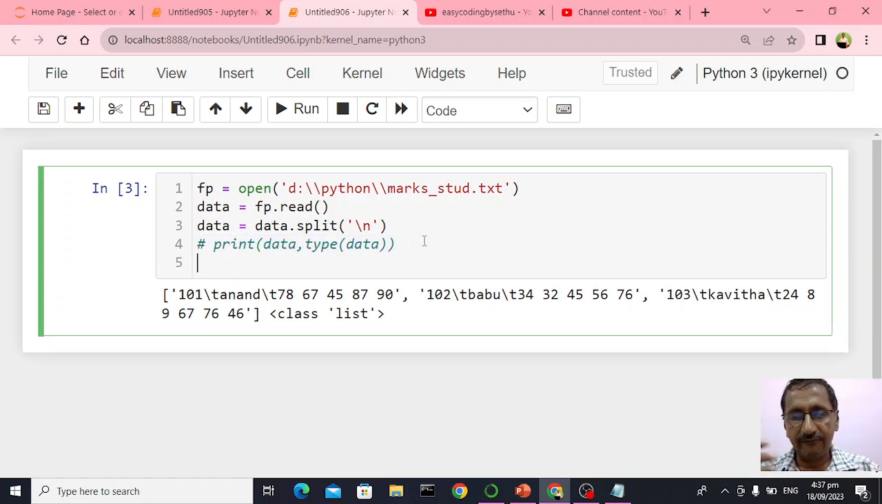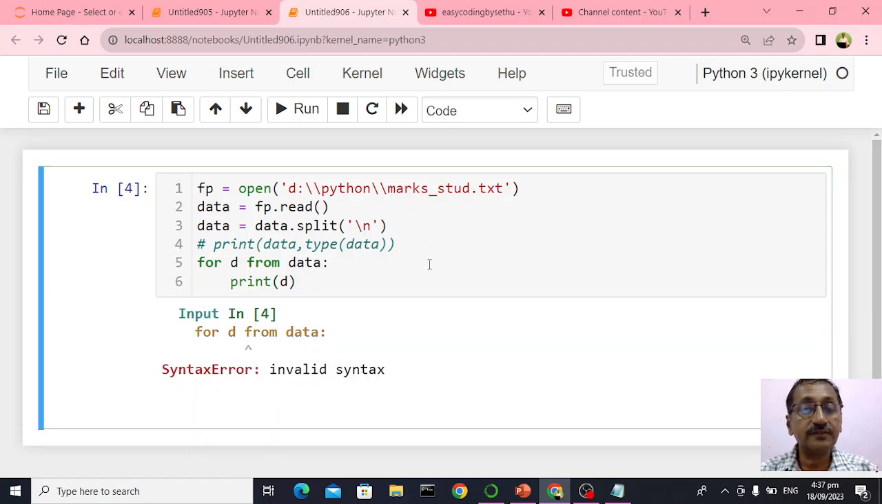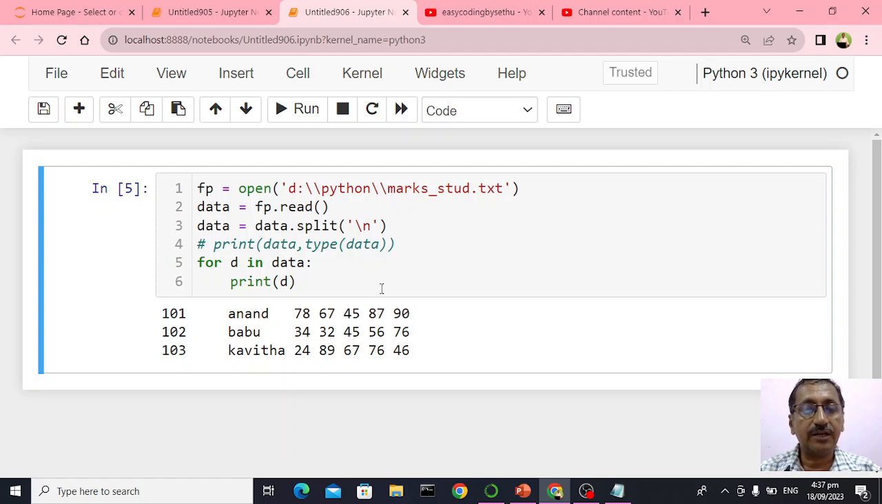Now I will read the data from the list one by one. I'll say for D in data, print D. Let us see what happens. Look at this, we got it. But if you look at the type of D, it will be a string. Yes, it's a string. Every line is a string.